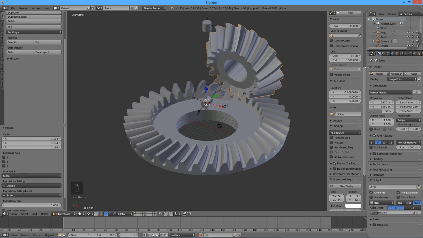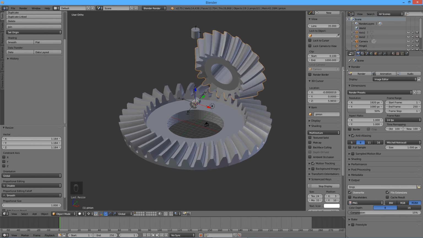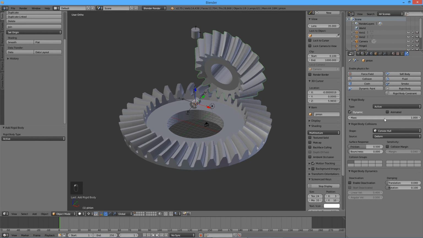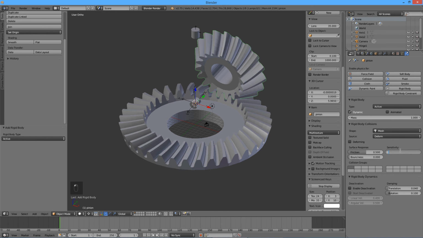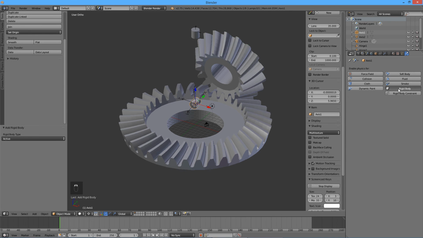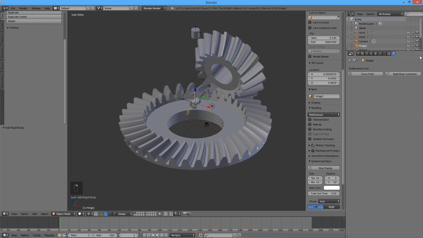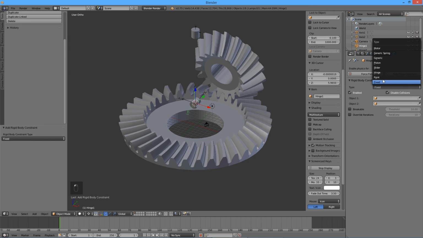Select the pinion. In the Physics tab, click on the Rigid Body button. Select Mesh for Shape and 0 for Margin. Select the cylinder called Axis 1. Click on the Rigid Body button. Select Passive for Type. Select the empty called Hinge 1. Click on the Rigid Body Constraint button. Select Hinge for Type. Select the pinion as Object 1 and the cylinder called Axis 1 as Object 2.